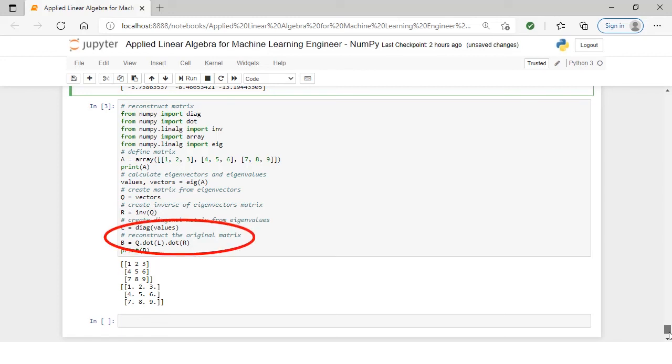When we put all this together, we have our example on screen, and it calculates the eigenvalues and eigenvectors again, and then uses them to reconstruct the original matrix. Running the example first prints the original matrix, then the matrix reconstructed from the eigenvalues and eigenvectors, matching that original matrix.